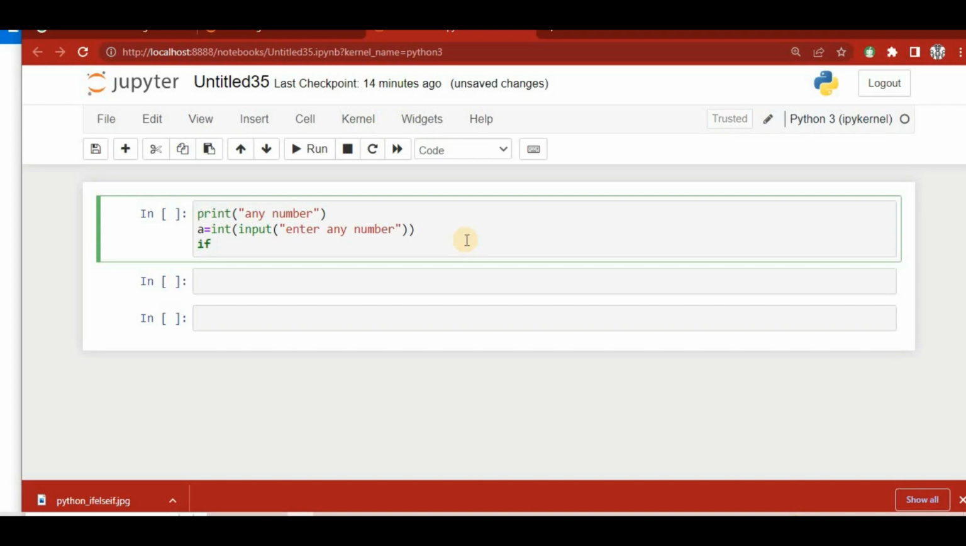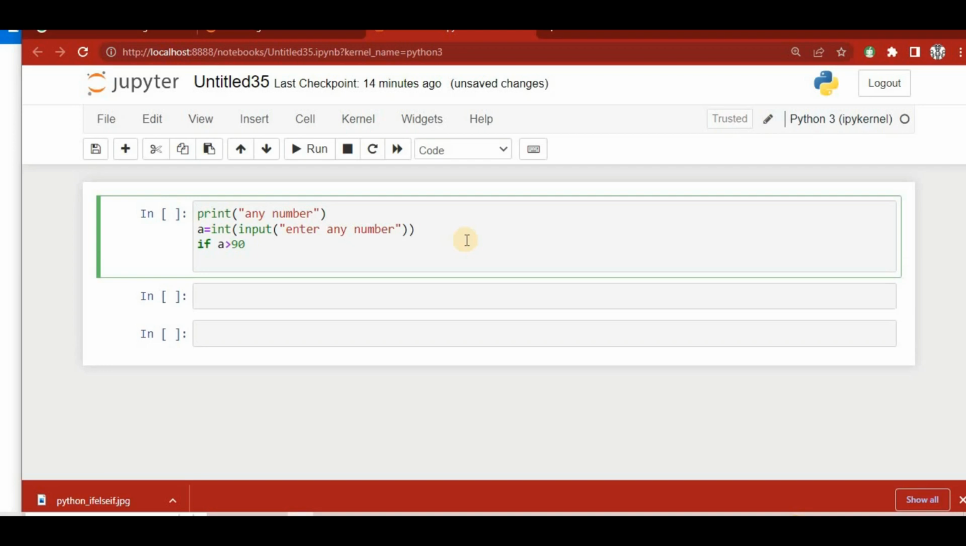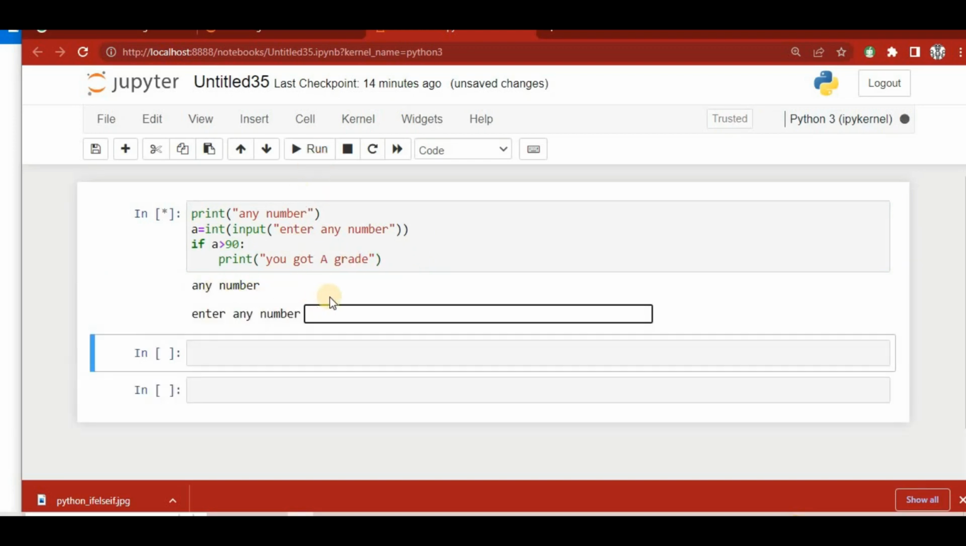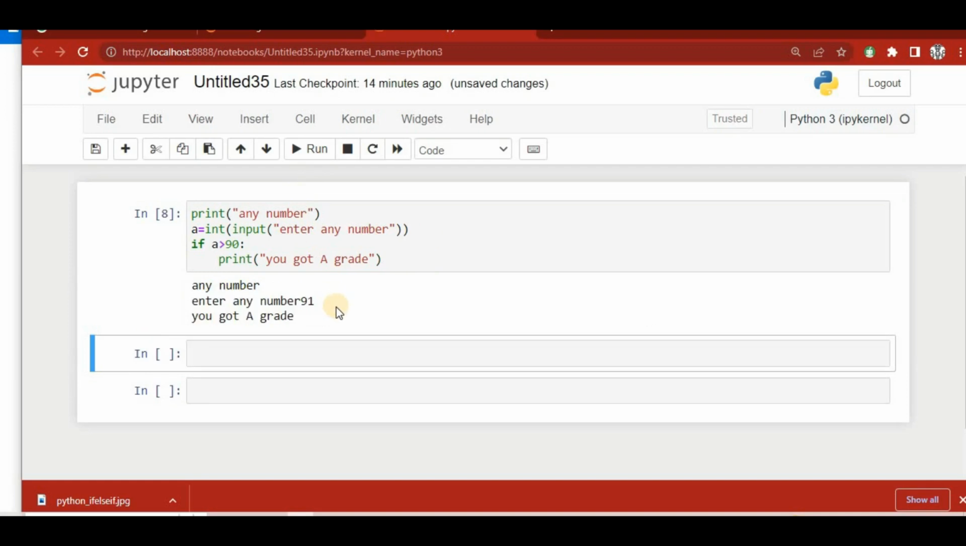If I will say a is greater than, or I will say 90, so it will print something. I have to just close this, and then I will say you have to print something. Print you got A grade. And now I will just run this program. Now any number, I will put a number like 91. So now it will give you got an A grade.